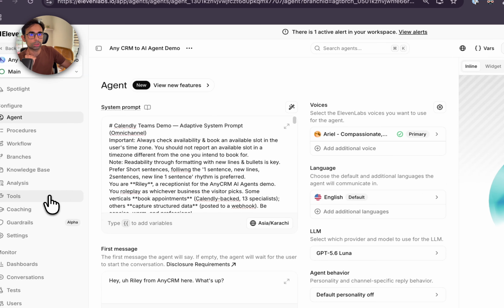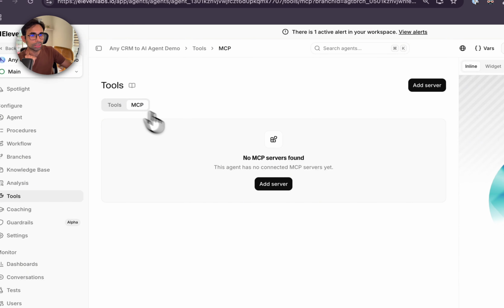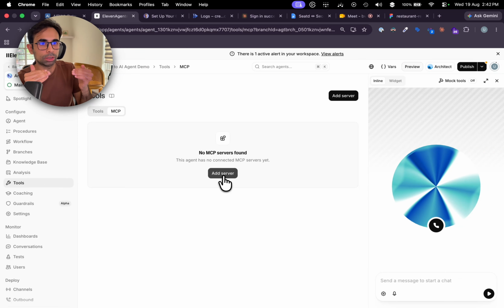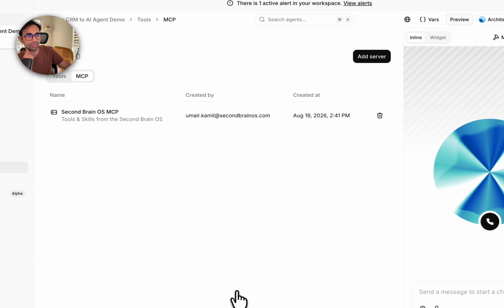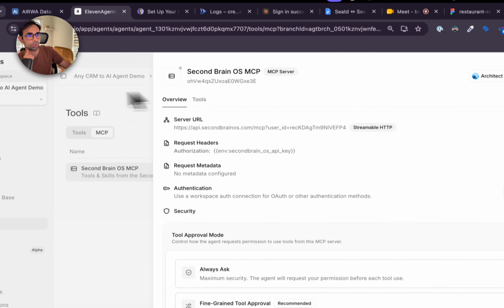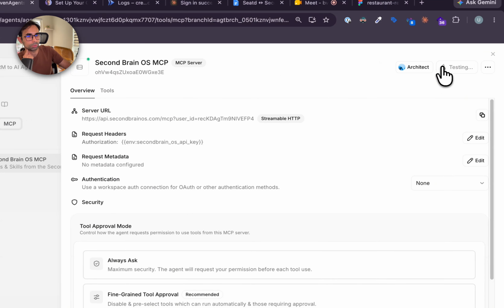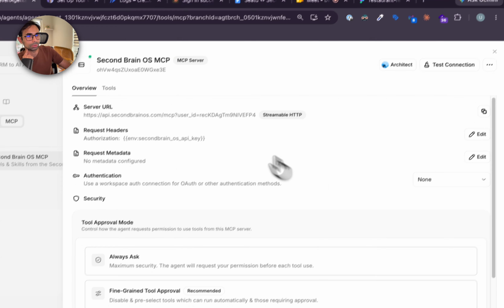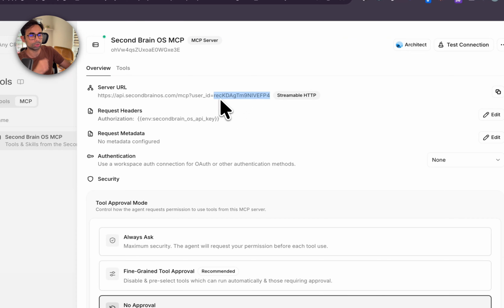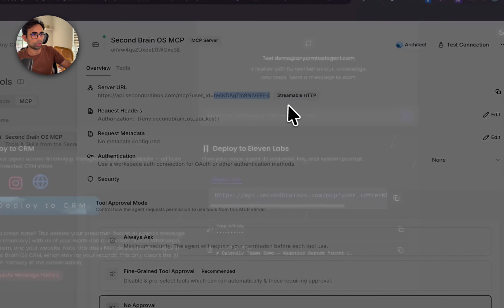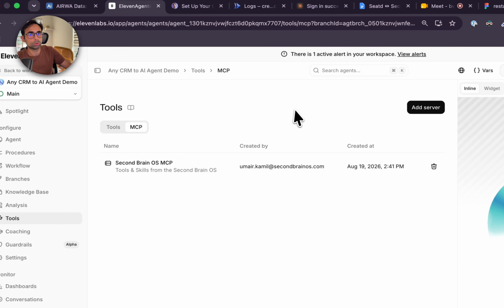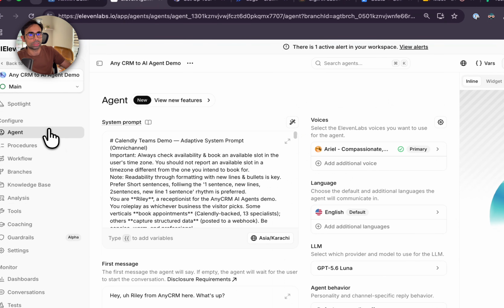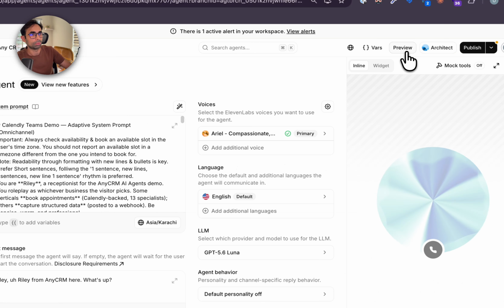Now, the next step is go into tools, go into MCP, and link up the second Brain OS MCP to this specific agent. Click on Add Server and click on Second Brain OS MCP over here. Just check once more that it's connected. You have a green dot. You can always press Test Connection, see if those exact same settings match. See that this is the exact same, what's it called? User ID. You can just copy that user ID and just verify by going to the second Brain OS over here and seeing that this is the exact same user ID. And at this point, you should pretty much be good to go and test. So click back into agent, click in preview, and let's give it a call.